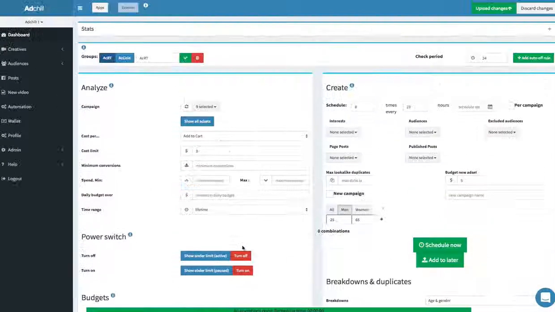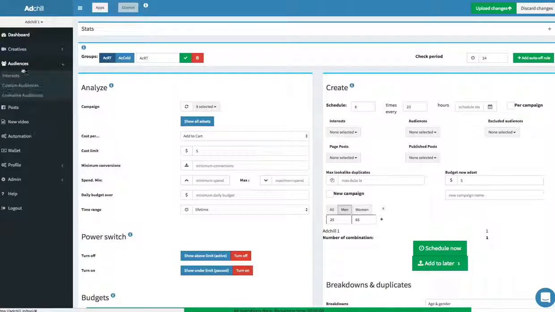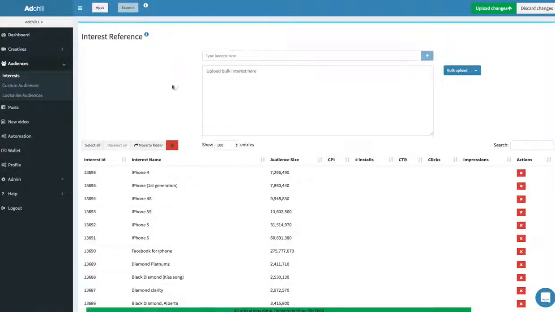So what I want to do is go over here to audiences, and I'm sure you're familiar with Audience Insights, but this is a better way to run Audience Insights because it will do it all for you. So I'm using AdChill, which you can grab below. It's pretty much a Facebook ad automation software.